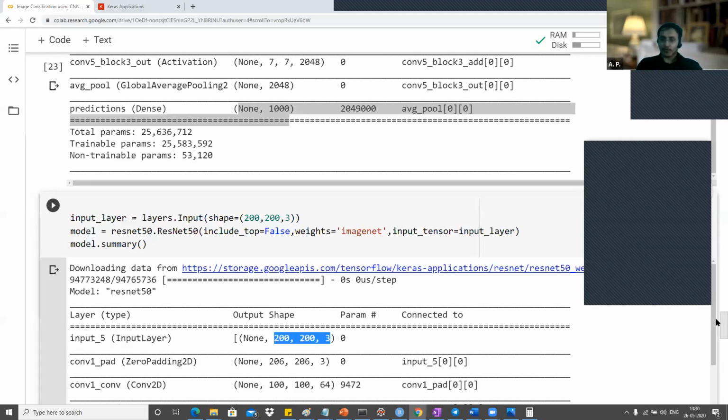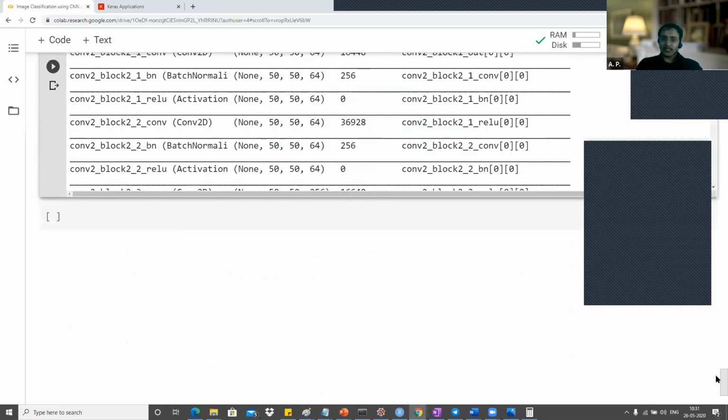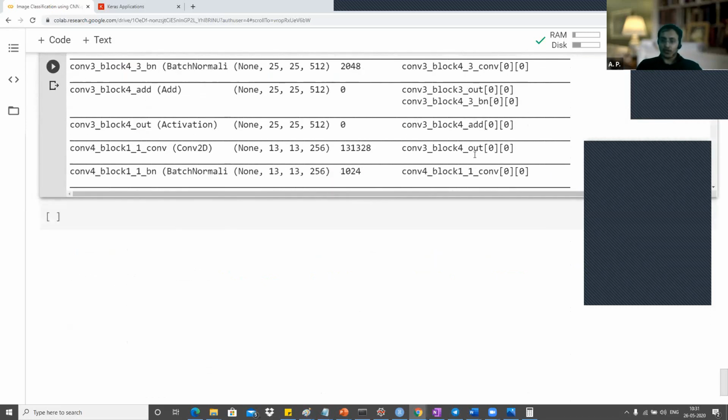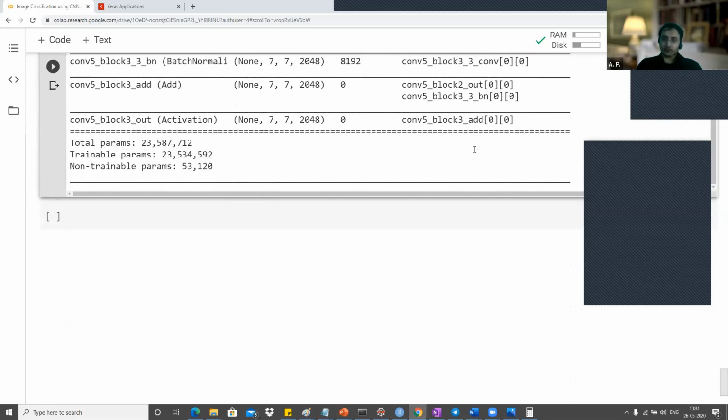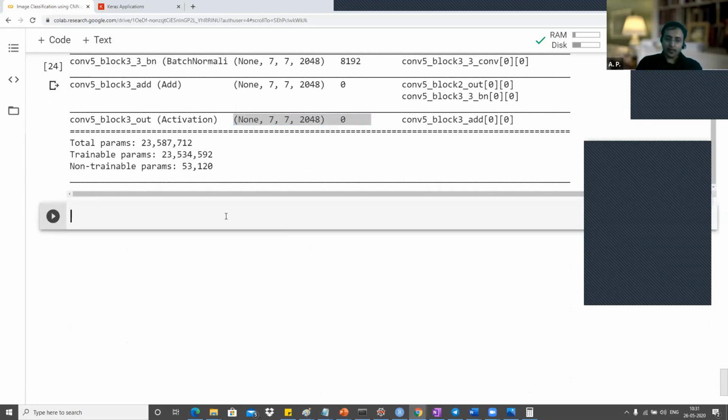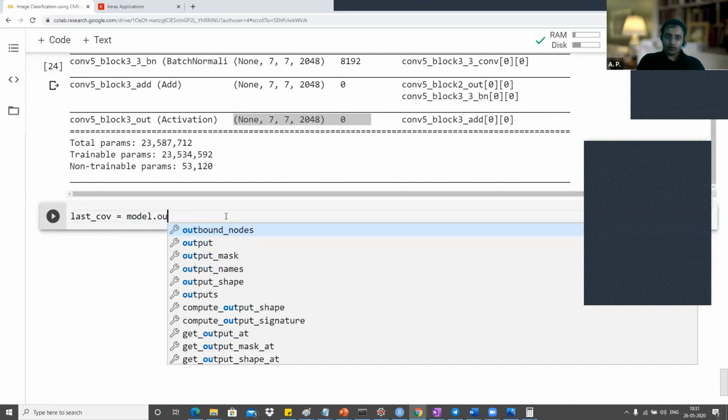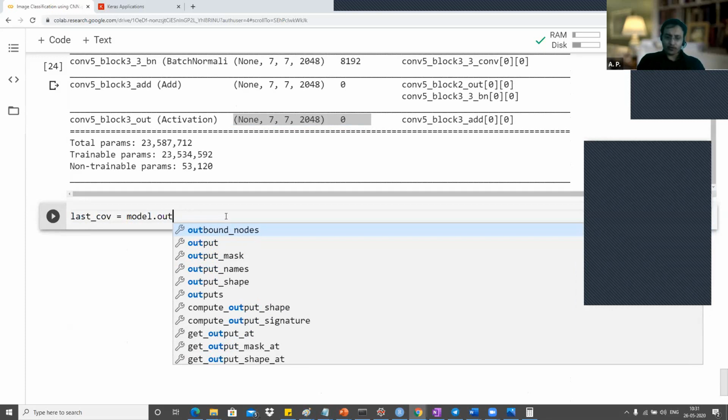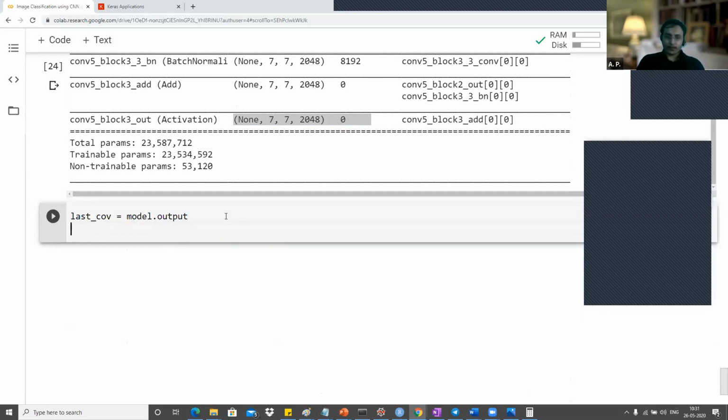So these are the 2 steps we'll be doing now. As you can see, currently the last layer is the convolution layer. We have removed almost all the dense layers from here. The last is convolution. So after convolution, first we'll try to get this convolution layer. We'll say that last convolutional is model.output. So this will give us the last layer.